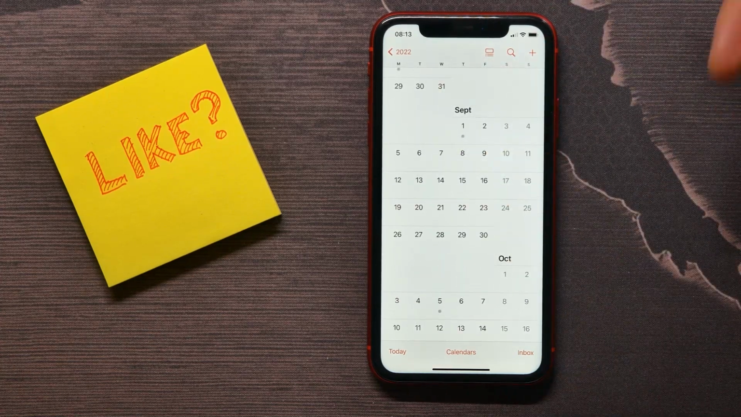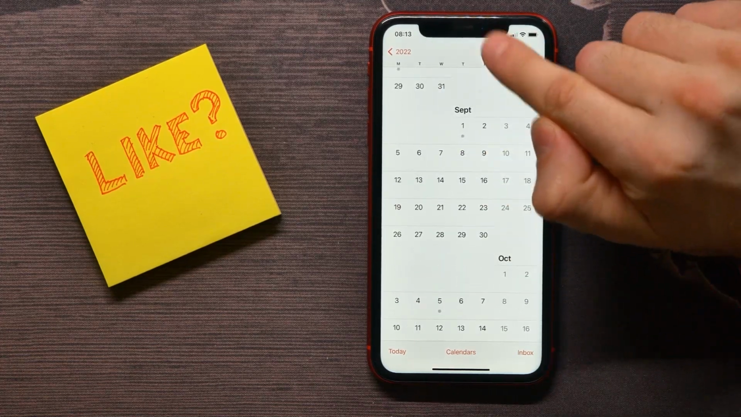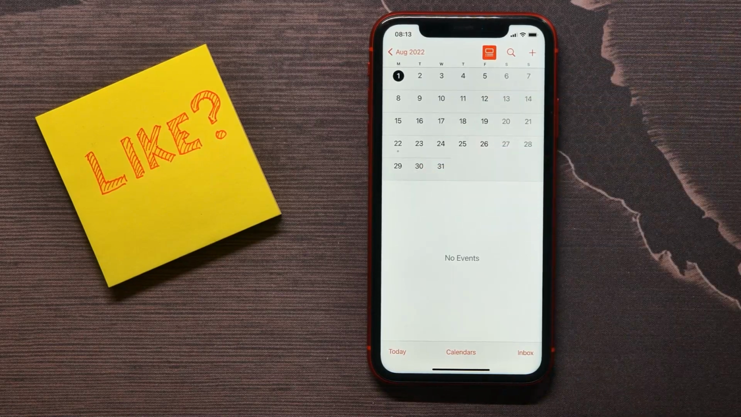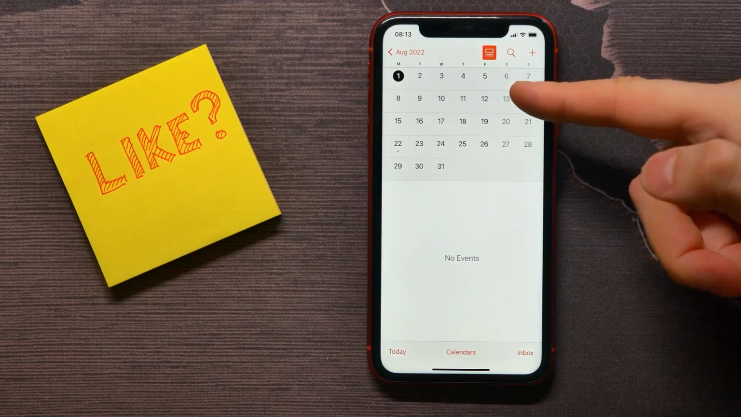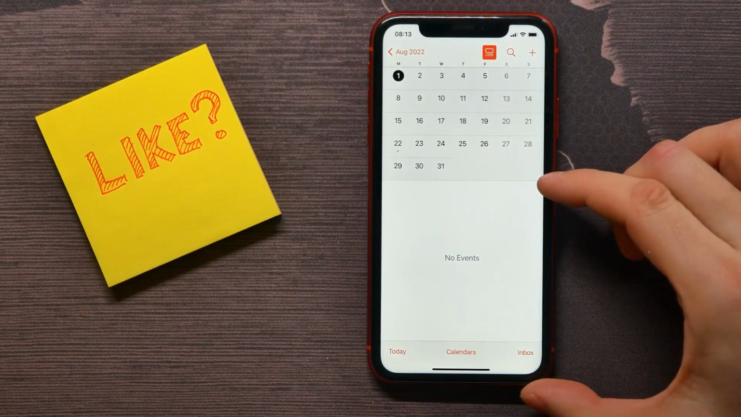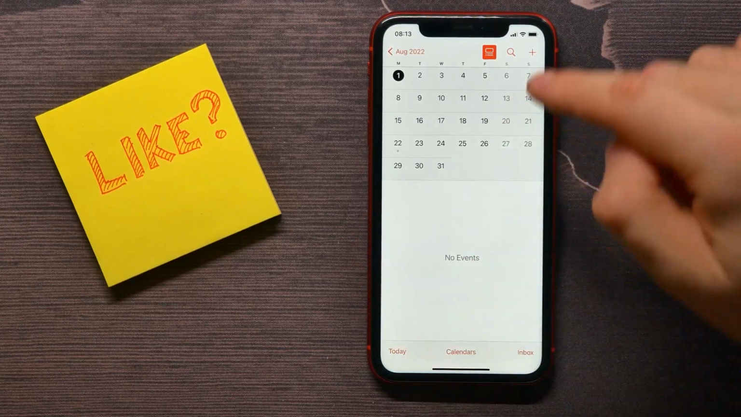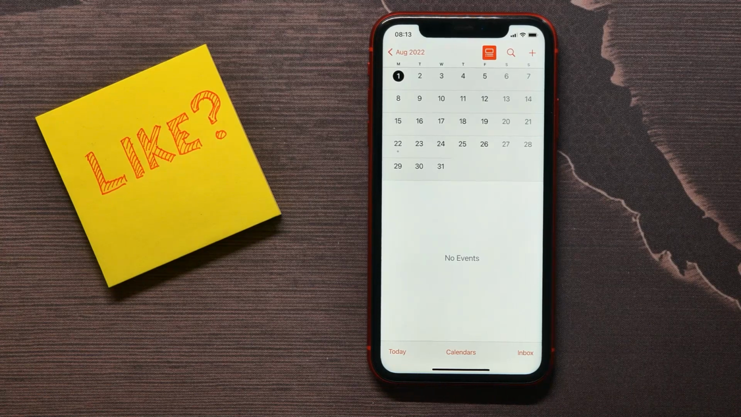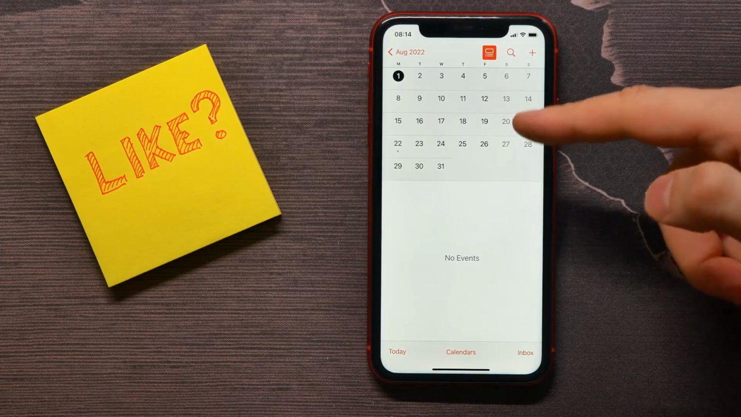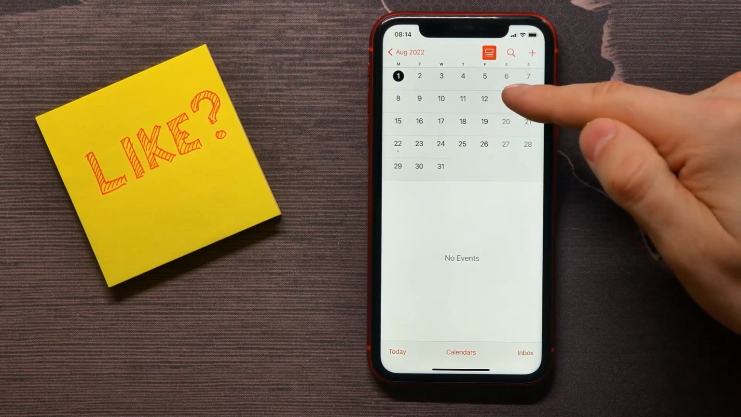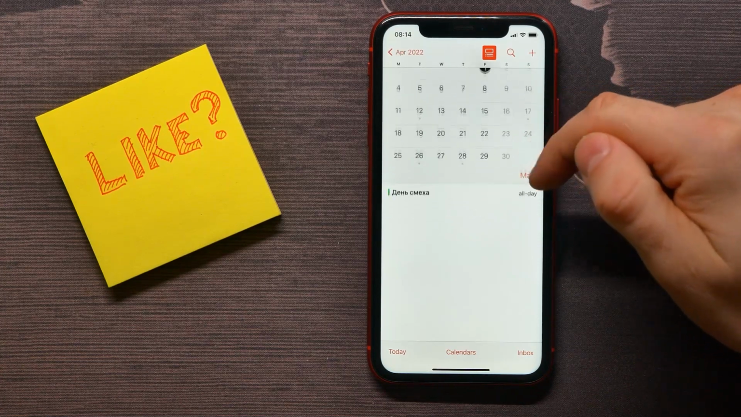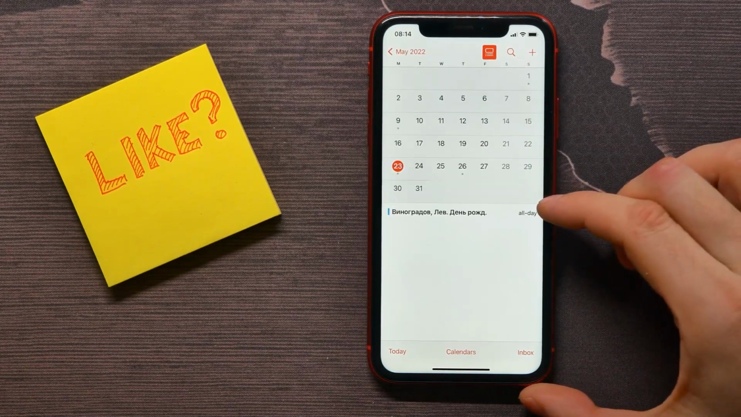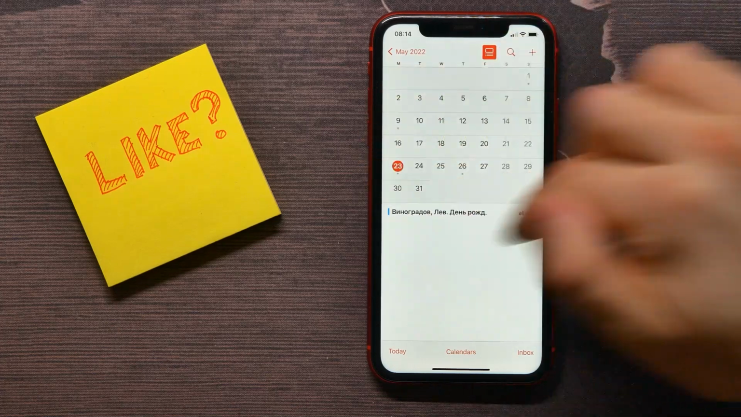If on that screen I tap on that icon, here I get that mode. In the first part of the screen I get the months, and in the next part of the screen I get the events that are going to happen in that month. Here I can make a short swipe up or down to switch between months, and here I get all the events in that specific month.